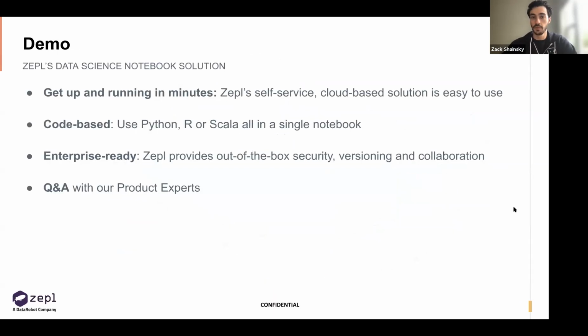So let's actually give you all a picture to work with. I'm gonna jump into a demo. I'm a pretty visual person, so I think it'll be helpful if we actually dive into Zepl and I can show you all of what we're talking about. So the first thing within the demo that I'm going to share is really how to get up and running in Zepl very quickly. We take this self-service approach very seriously at Zepl. We want to make it extremely easy for data scientists to get started.